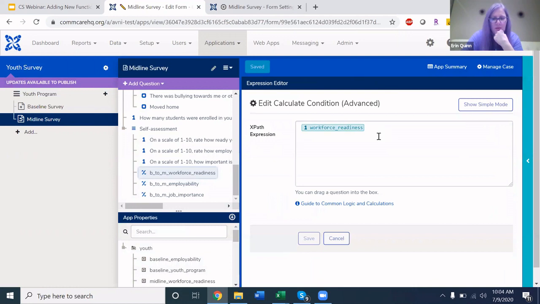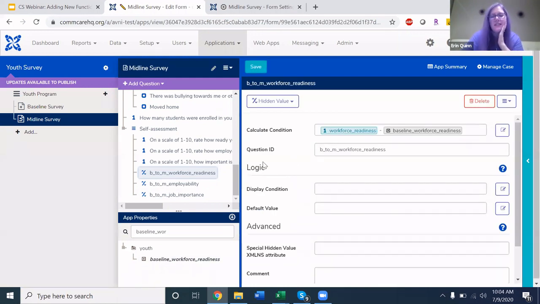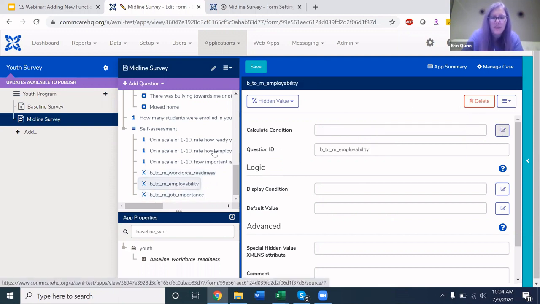And like I said, I want it to be midline. So that's that workforce readiness minus, and now I want to do this baseline workforce readiness. And now what this is going to do is it's going to spit out a number. Hopefully, if our project is working, I'm going to get a positive number. So maybe I rated myself a 2 on workforce readiness at the baseline, and now I've rated myself a 5. So if that's true, this is going to show me 2, that I had a 2-point increase. And similarly up here, we're going to do the same thing.